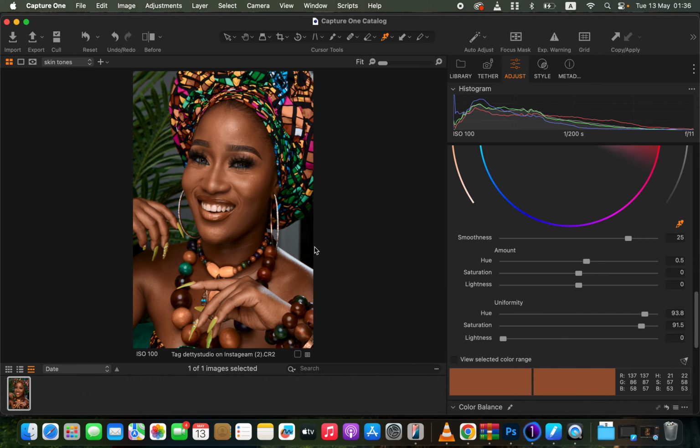And when the skin is looking oversaturated, you're simply going to come to saturation and take down the saturation so that the skin can look better and a little bit more natural and realistic. So I'll add a tiny bit of greens into the skin just like that.